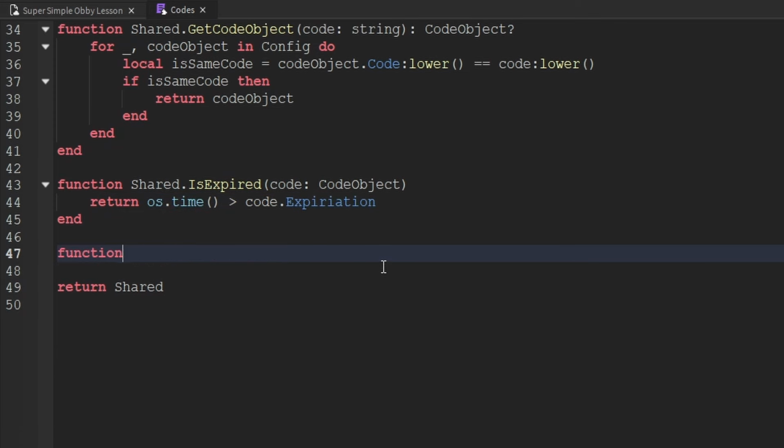Then below that function, we'll go ahead and create another function, which again is going to be part of the shared table, and we're going to call this isRedeemed. And again, this is going to accept a code object. And this is also going to have a second parameter though, which is actually going to be the player's data.